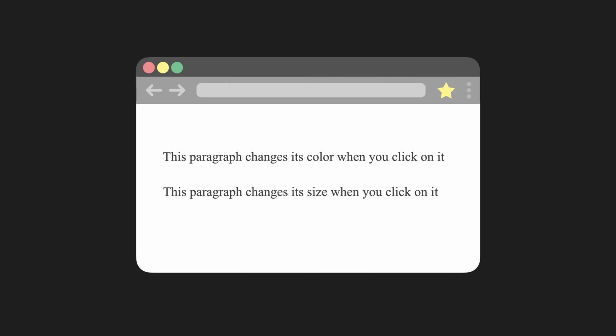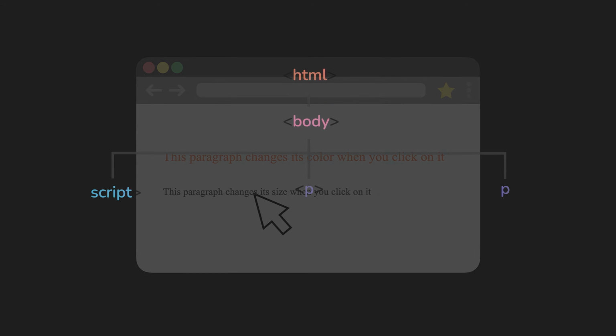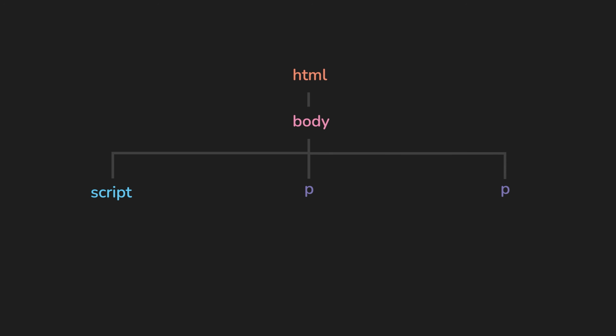Imagine a web page that has 2 P elements, and with JavaScript, the first one has been programmed to change its color when it is clicked, and the second one will change its size. The body of this web page has 3 children, script and 2 P elements. The script element is where the JavaScript lives, and it will access the DOM elements and control them.